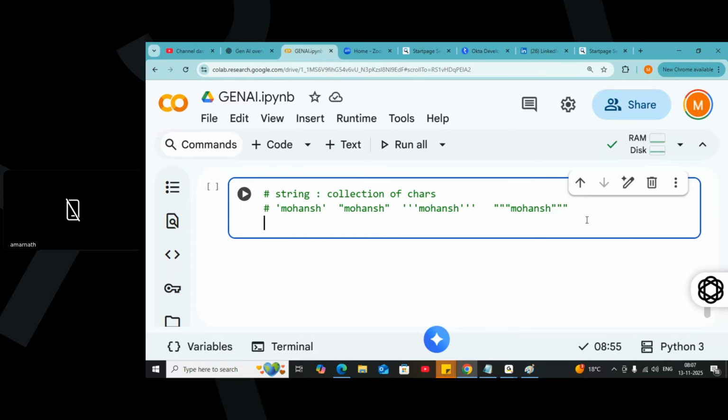And one more important point I want to tell you guys: string is immutable. What is the meaning of immutability? We cannot insert, we cannot append, we cannot delete. We cannot insert characters, we cannot append characters, and we cannot delete characters. That is basically string. But we can retrieve the data from the string in different kinds of ways.